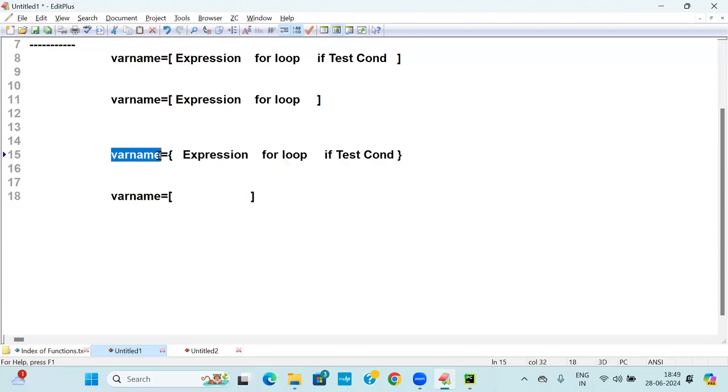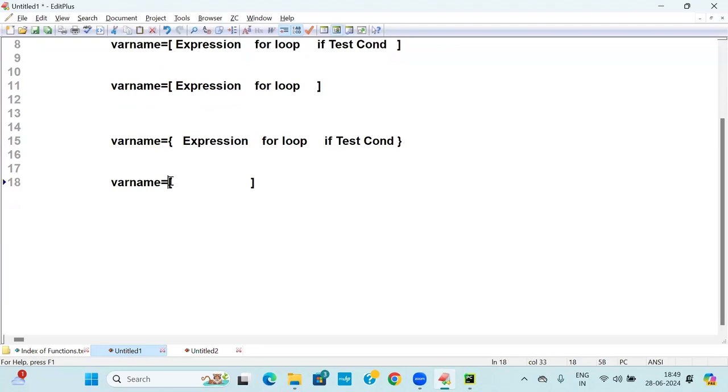The left side variable is what? Set. Next, I am going to write it. Same to same. See here, I am writing. Very, very easy. Expression 1 colon expression 2.